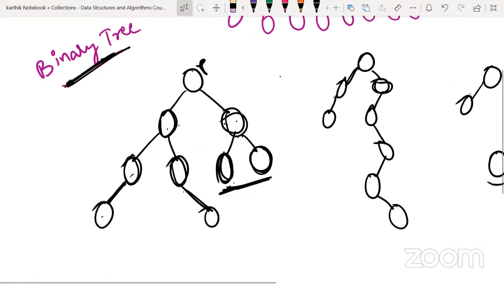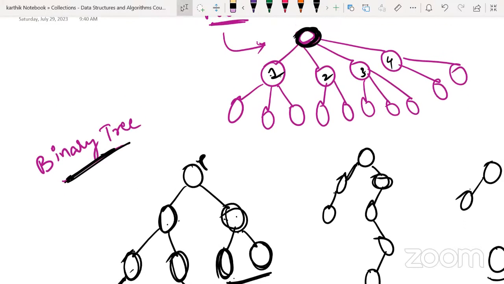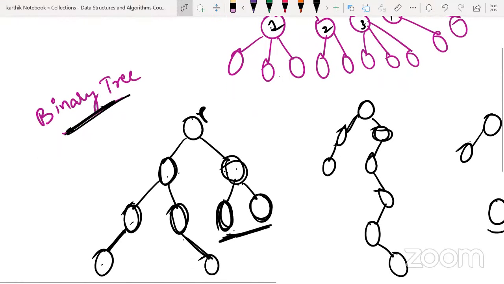So the difference between a tree and a binary tree is that a tree can have any number of children, but a binary tree can have a maximum of 2 children, or only 1, or 0. That means it can have 0, 1, or 2 children. Can it have beyond 2? No.